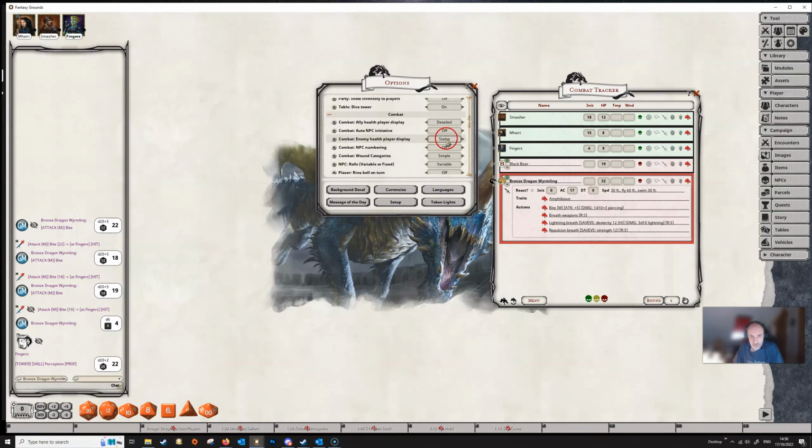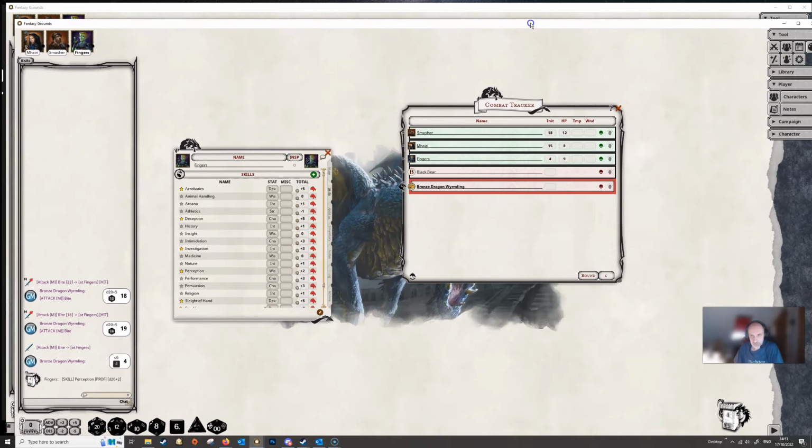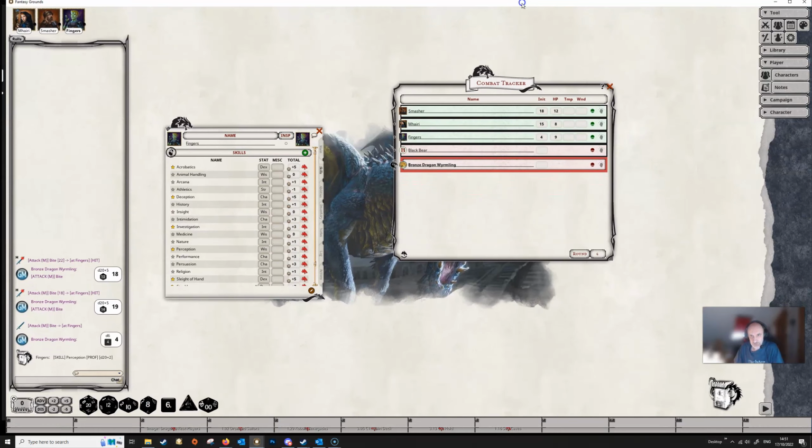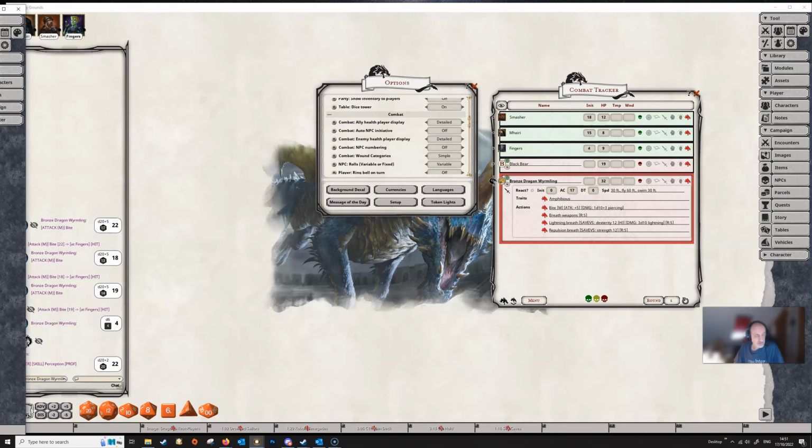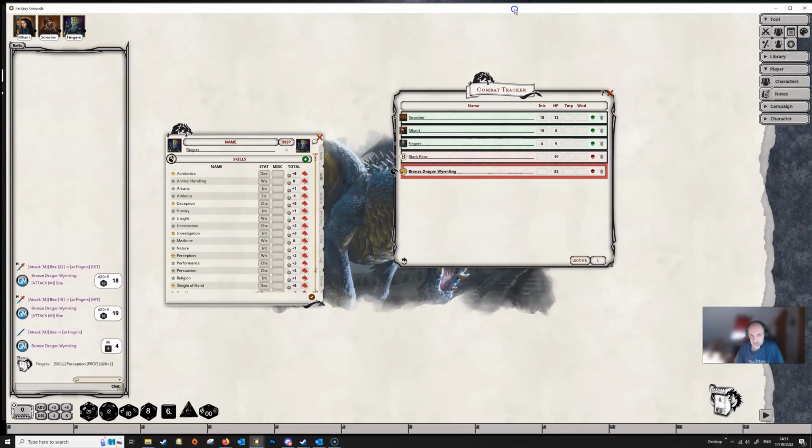If we show enemy health, it shows as a status. We can change that to off, and that means that the players will now no longer see any kind of detail about the wounds or otherwise of the NPCs. And we can also set that to detailed, and that means that the players will then get the full information about how many hit points the NPC has, how many wounds they have, and how many temporary hit points they have.